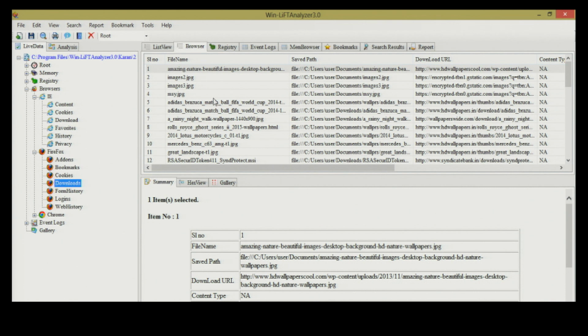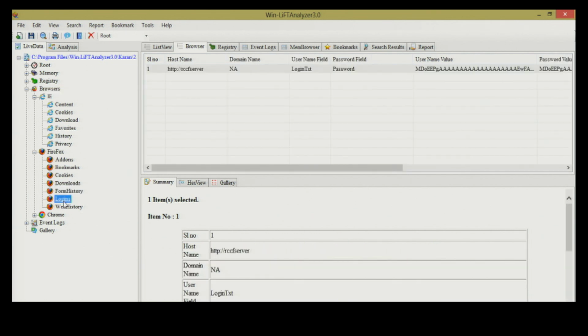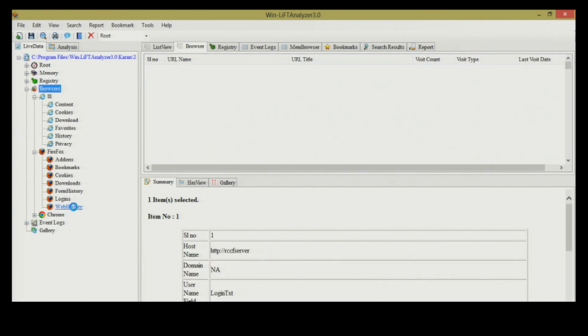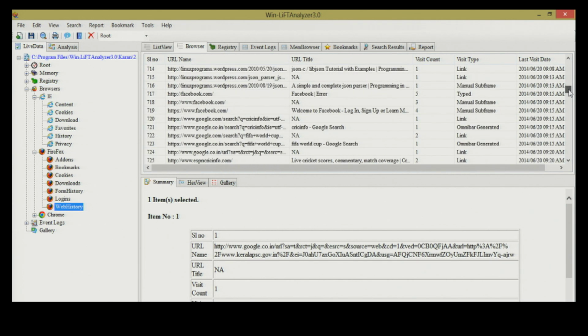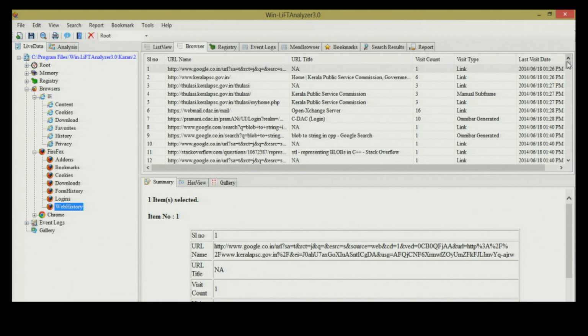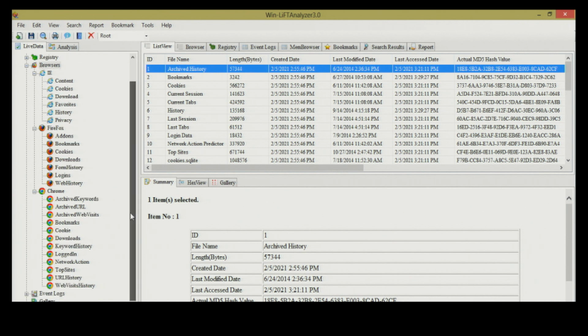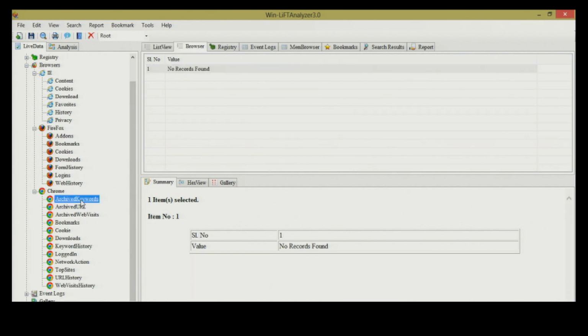whatever images or documents, anything which has been downloaded by the suspect. Form history, logins, web history, all the URLs, everything is displayed here. And similarly the third browser is Chrome, and if there are any archived keywords or URLs, they will be displayed, otherwise it is written that no records were found.